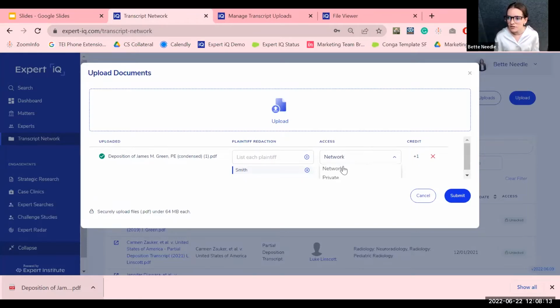The other option is to mark it as private, which means that maybe this is a document that you don't want to release into the network, or you're not obligated to under whatever governing rules there might be. So in that case, it can just be available only for your firm to see. You won't gain a credit in that sense, so you won't have credits to be able to apply to other transcripts in our network. But it is just a nice way for your firm to keep all those transcripts still in one place without them being spread across the firm.